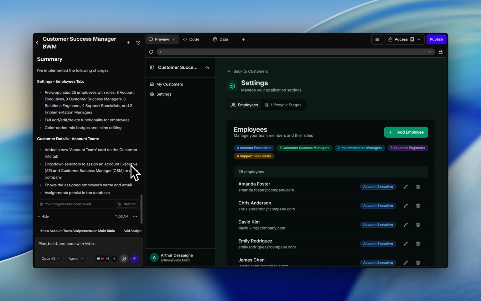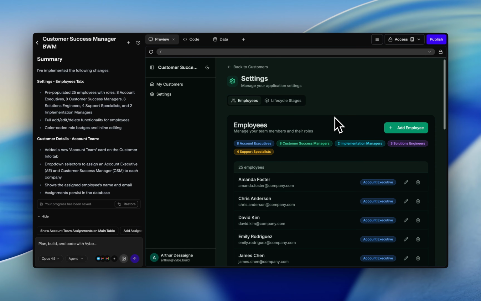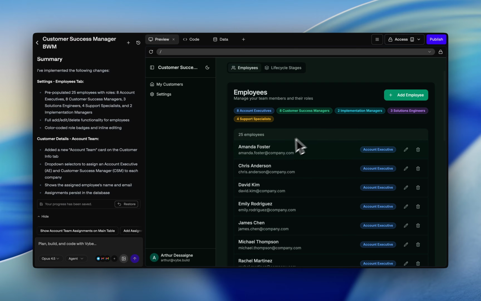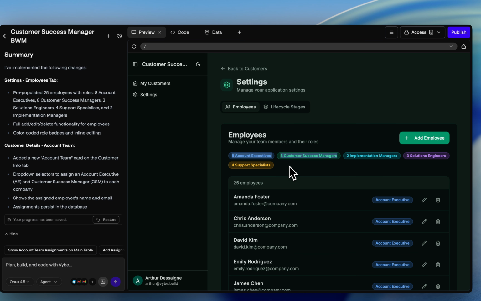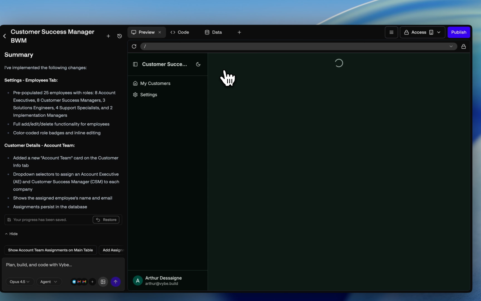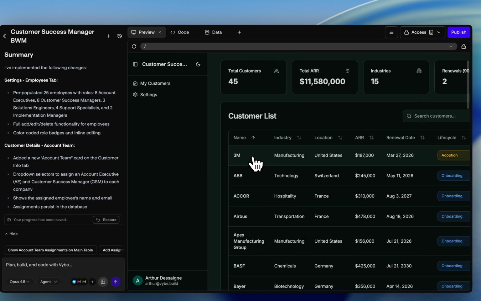Okay, our last step for the foundation is done. Let's go look what it built. We have our employees list with different roles, and I did ask for more executives and managers. So, great. Let's go back to my customers, and let's go to any company.